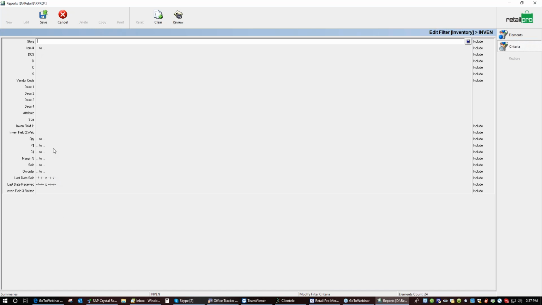Now, if you need a report that you filter the same way every single time, like say this was a particular vendor you want to run this report on a regular basis, I will show you how to make a custom filter. Do not change the default filter as far as the criteria goes. I'm going to go ahead and save this because I did add some things to the elements, and I'm going to keep those in there.